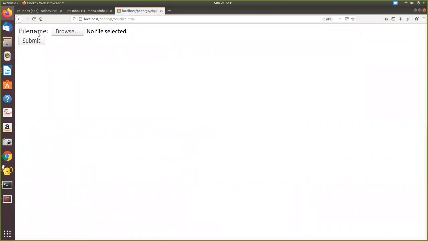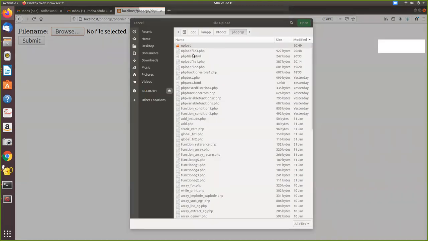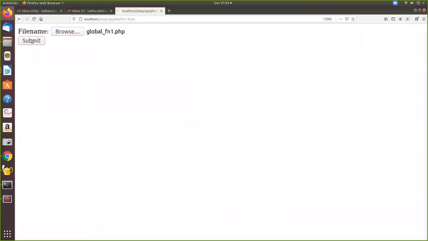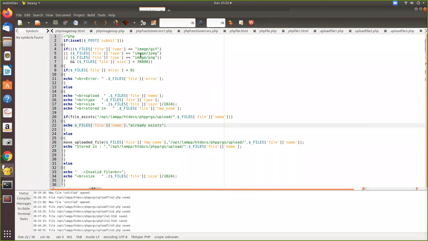Here, this is with the label. Give it the label, I say browse. So, let me select some small file. Now, see here, invalid file. And the size is very small. So, why is it giving me this? Because here it is executing upload file 3, where upload file 3 is expecting, see here, only this type, JPEG.